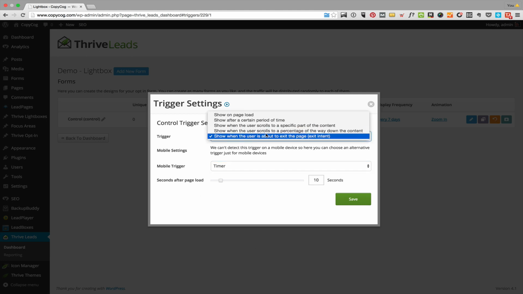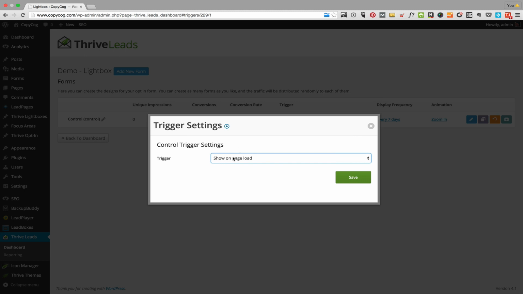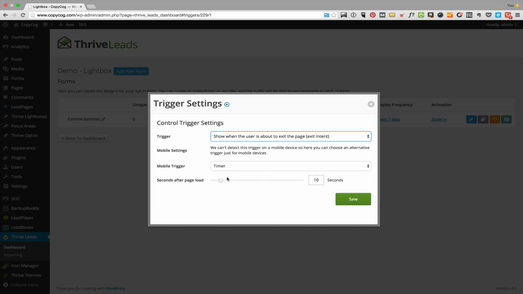So in terms of tests, we found that on page load is the highest conversion rate, but it's also the most aggressive, and as a result you get fewer social shares and fewer links to your website. So it slows down your growth, but it gets more opt-ins. However, exit intent is really good because everyone will see your pop-up, but you're only showing it when they're about to leave the page. So we highly recommend you use exit intent.